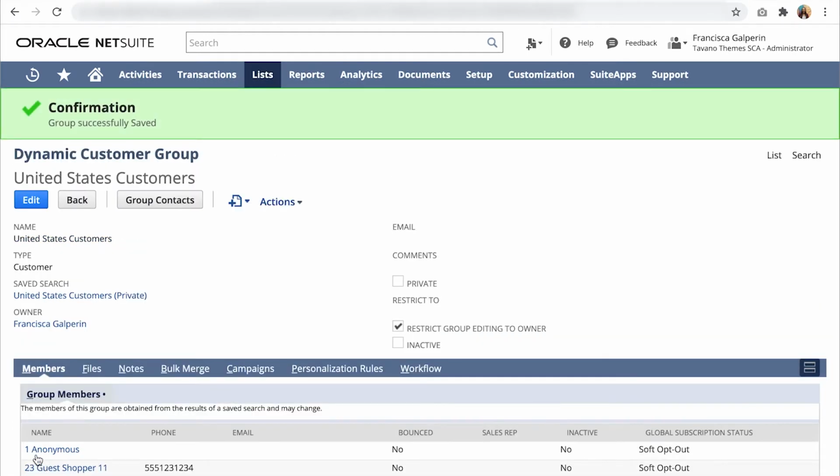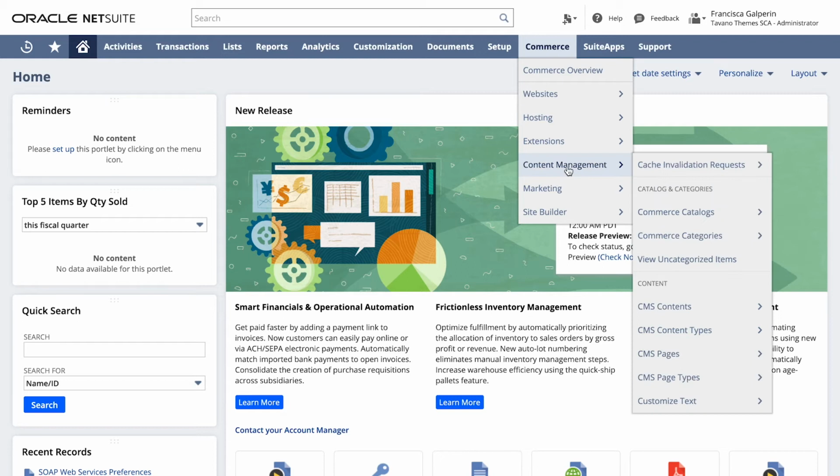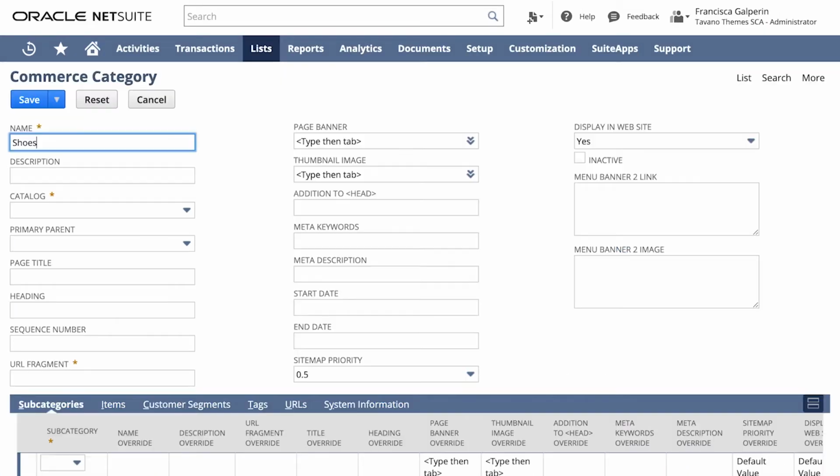Now that you have set up your groups, you have to create the item segments. There are two ways to create an item segment: commerce categories and item collections. Using a commerce category as an item segment is the most popular option because they're already created. To create a commerce category, go to Commerce, Content Management, Commerce Categories.